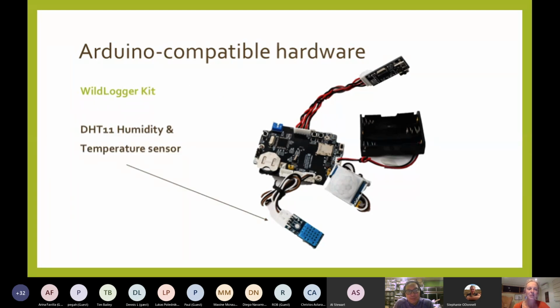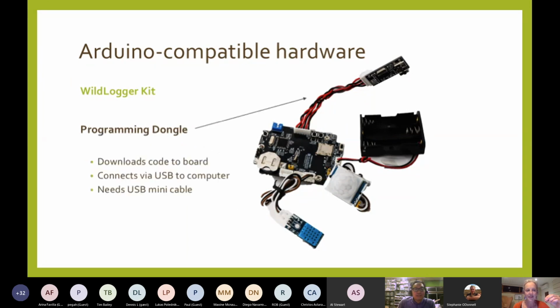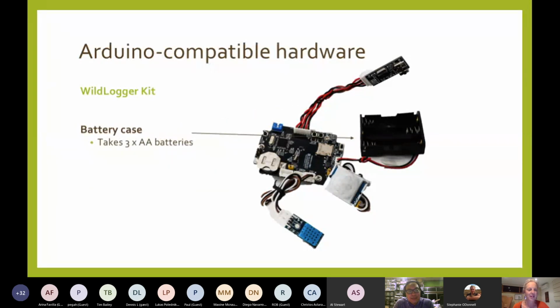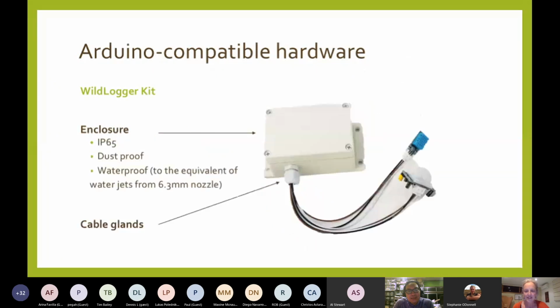The WILDLABS kit also comes with the DHT11 temperature and humidity sensor and a PIR motion sensor. It comes with a programming dongle, which you connect to your computer, and that downloads the code to the hardware device. It comes with a battery case that takes 3 AA batteries. Finally, it comes with an enclosure, which is IP65 rated, so it's dustproof and waterproof, as well as cable bands. So you'll be able to modify the enclosure as you need to, depending on where you want to deploy.